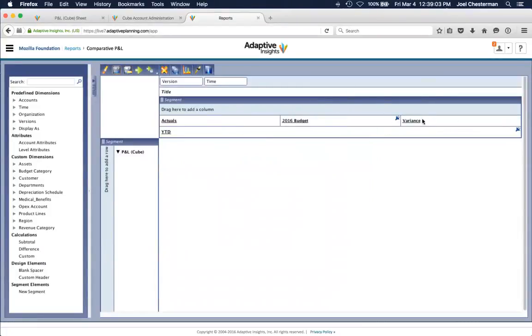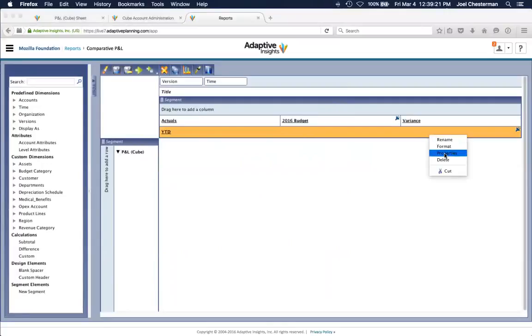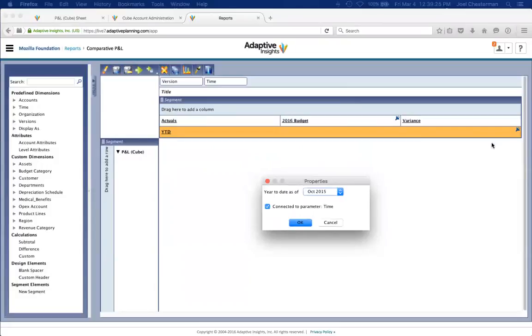Actually, I noticed one other thing I want to point out. This little plug you see here and here means they're plugged into parameters. So the year to date, if I right-click on one of these and say properties, if you see the plug, it's going to say it's connected to parameter time. Okay, cool. That's what we want.